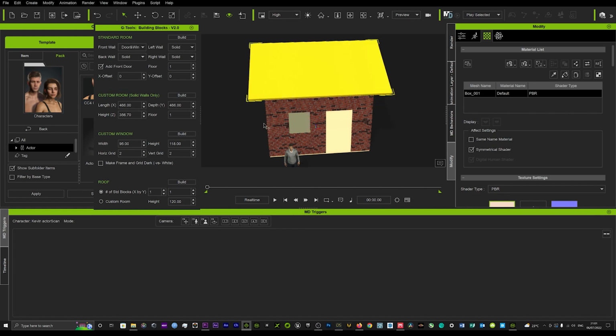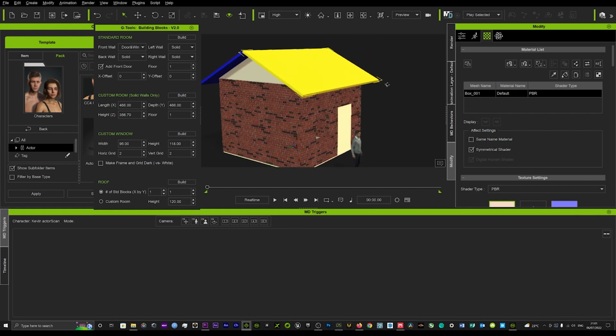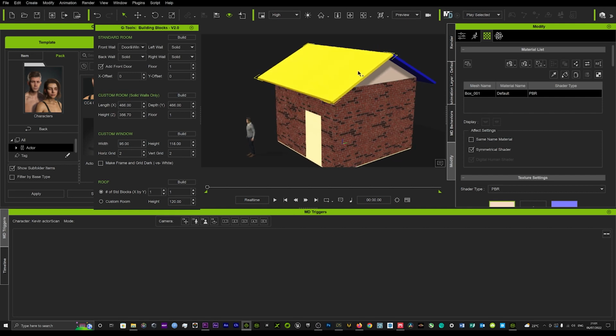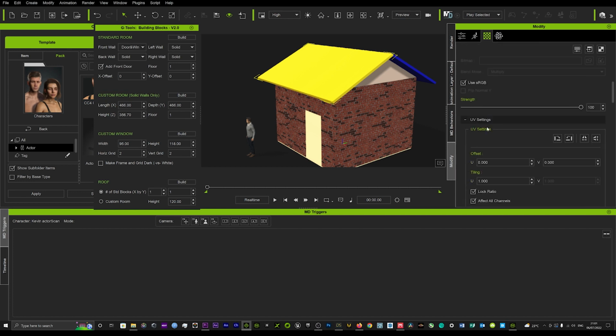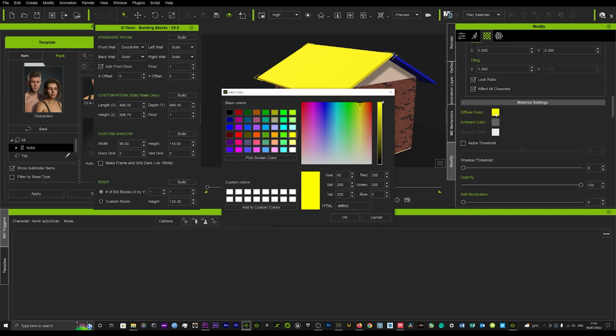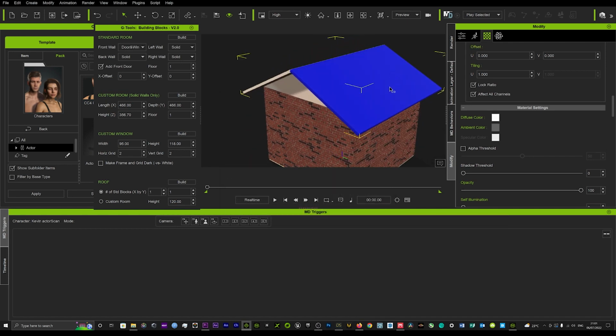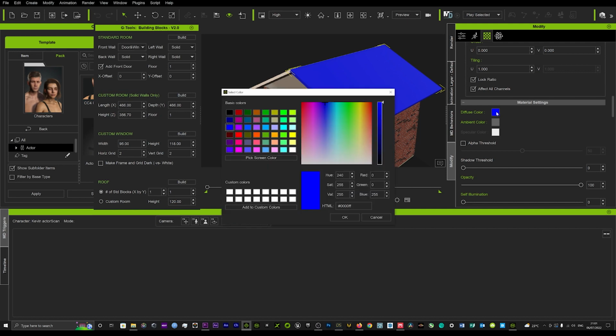And that will then place a roof on top of our house, as you can see. Again, same process. We'll go into our materials tab and we'll just change the diffuse color to white, and that will just ensure textures come through properly.